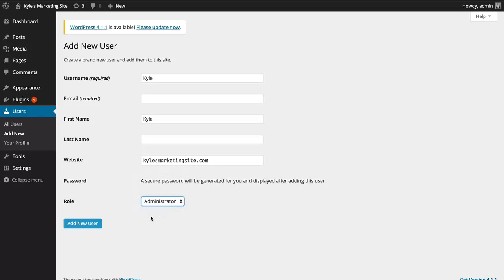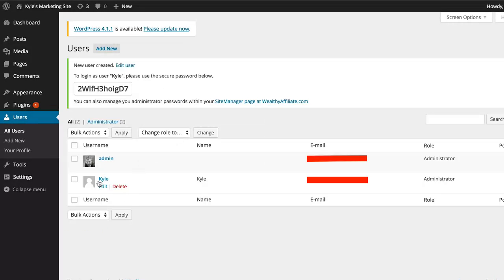So what I'm going to do is finish off filling in my details here, my email address, and then I'm going to click add new user, and then we're going to move on to the next step. So here you can see I've created my new user, and it's provided me with my login details up here, my password. You can save that somewhere safe if you want, but you're also going to be able to access all these details from within Wealthy Affiliate, which I'm going to be showing you here. It says you can also manage your administrator passwords within your site manager page at Wealthy Affiliate.